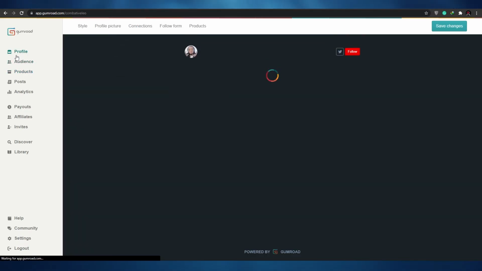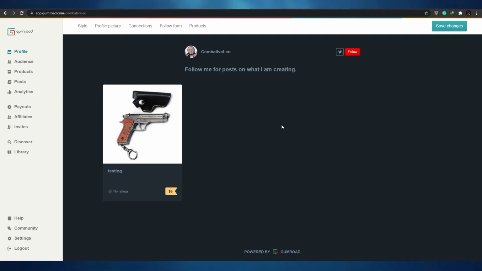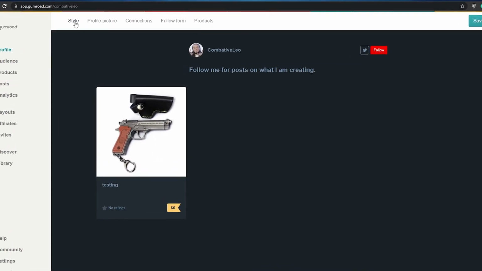When you sign up onto Gumroad, you will already have your website created. This is how it is going to look like. As you can see, it's really simple. There's nothing else going on over here. You have your products, you have the name of your website, and then you have your colors over here. So what you can do is go ahead and change that up as well.